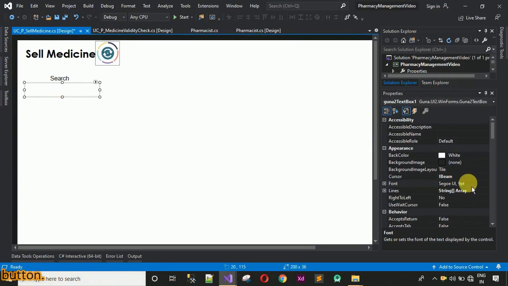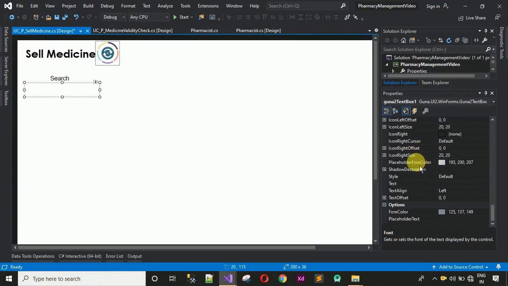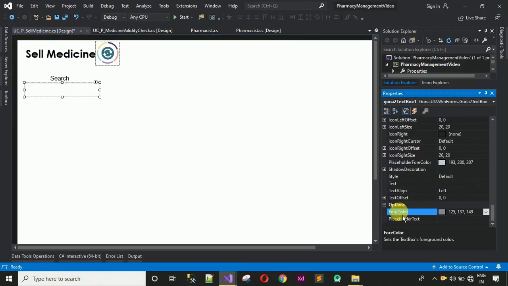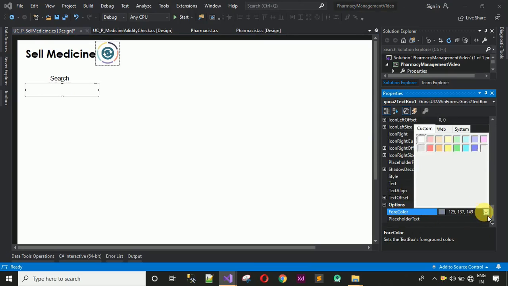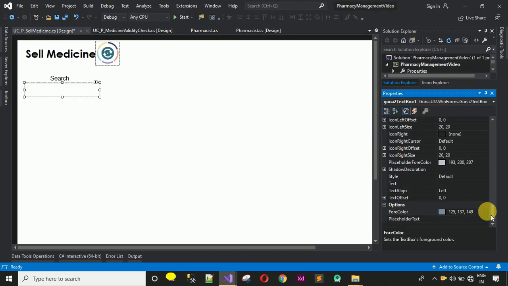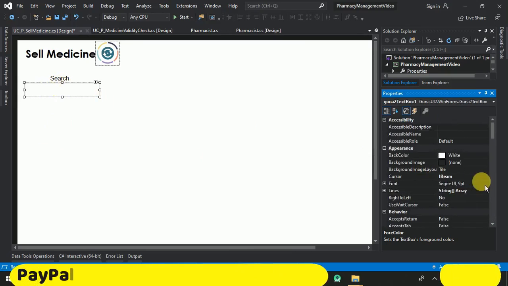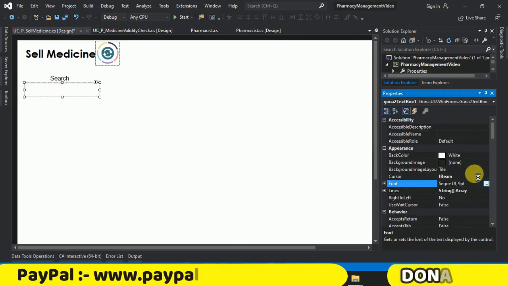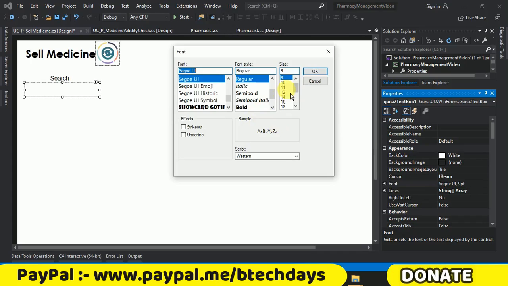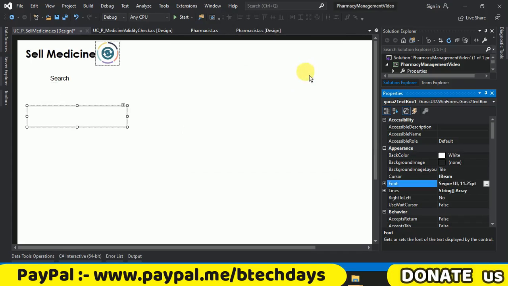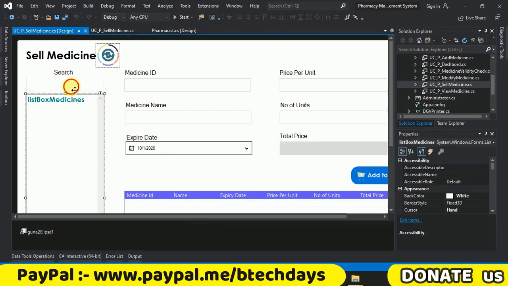First thing I'm going to do is change the font color. This one is the placeholder fore color, which means that whatever is written inside this one needs to be in this color. This color is different from black, so I'm going to change this one to black. For that, click on this arrow and select black. Now whatever we write inside this one will be in black color. And one more thing we have to do is change the font size. So click on this, select 11 and click on OK. And here you can see the size for this one is quite large. So I'm just going to copy the size from here.